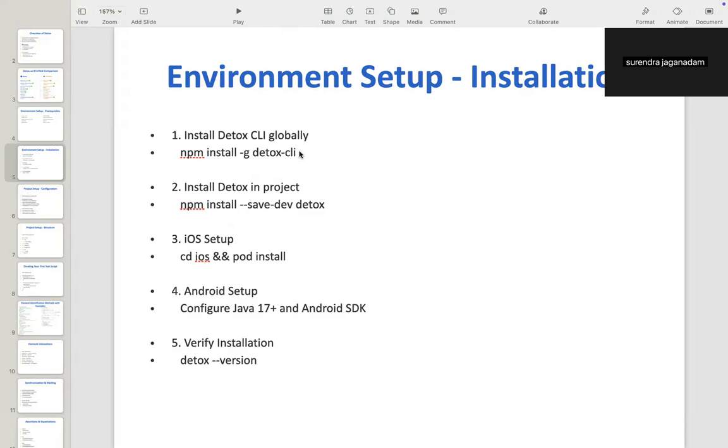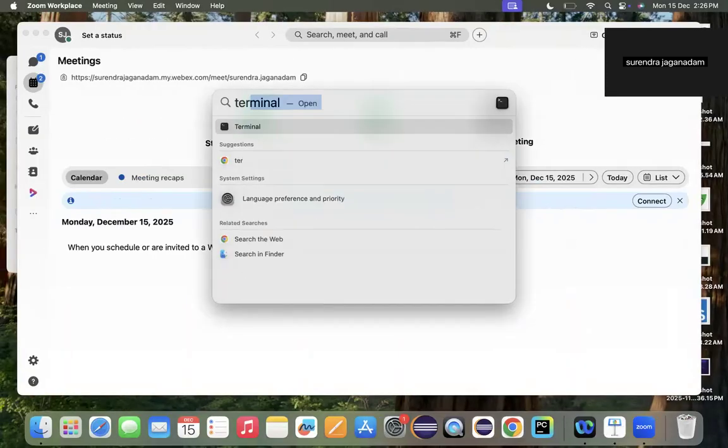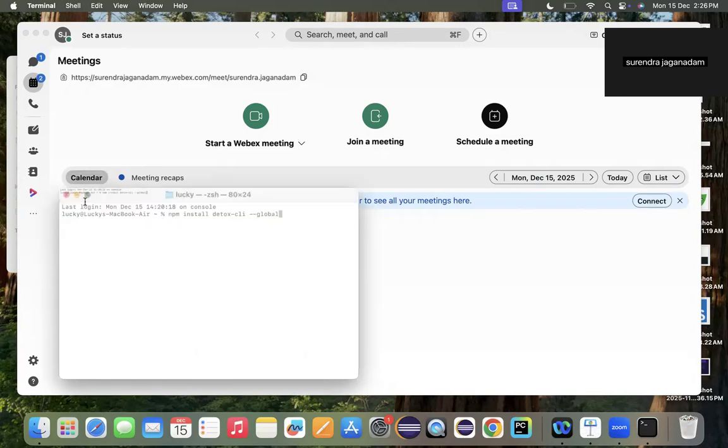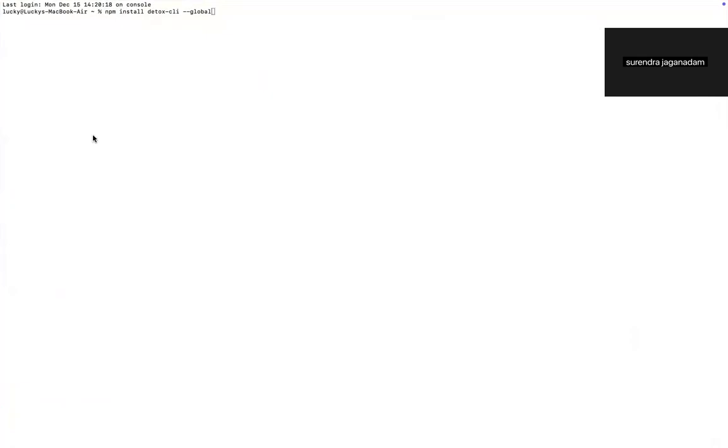So what I'm going to do right now is pull up my terminal. I need to install the Detox CLI, and it should be global. Let me maximize my screen. Basically, npm install detox-cli, and of course, it's going to be global.